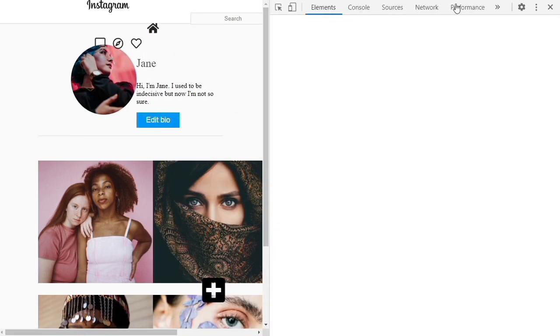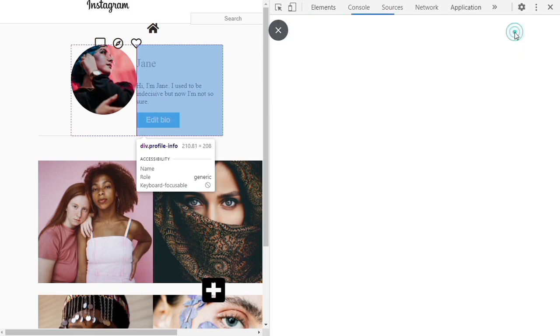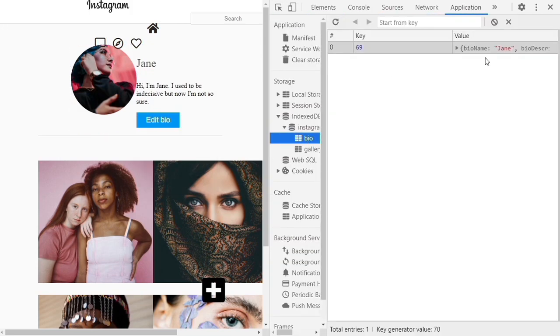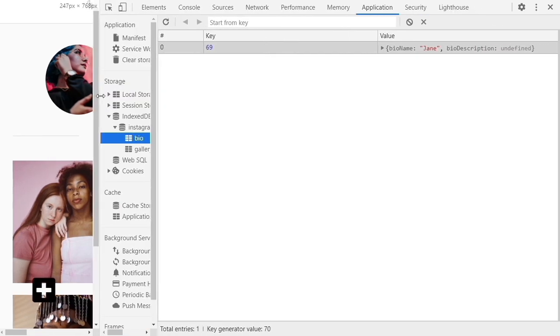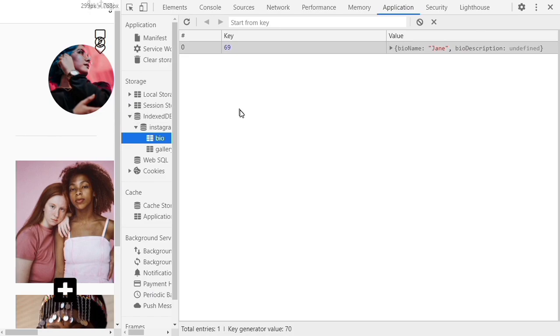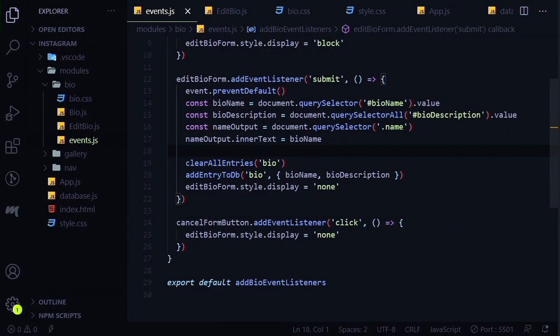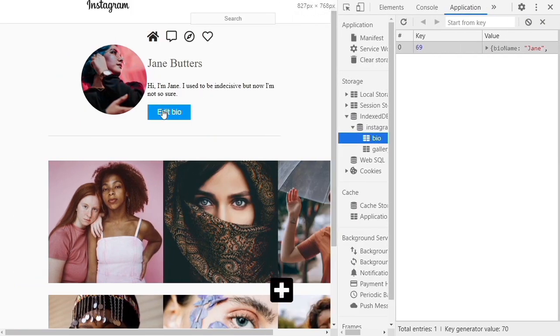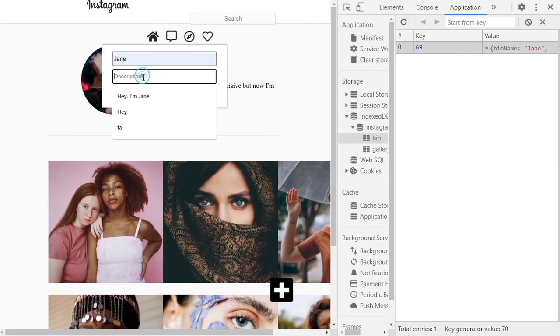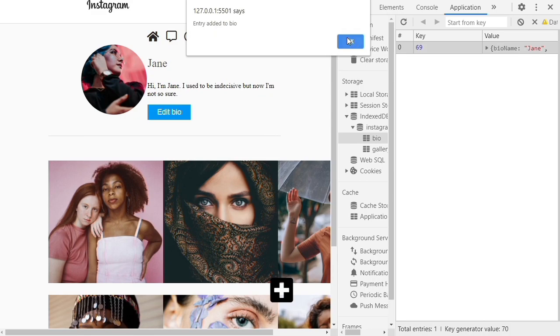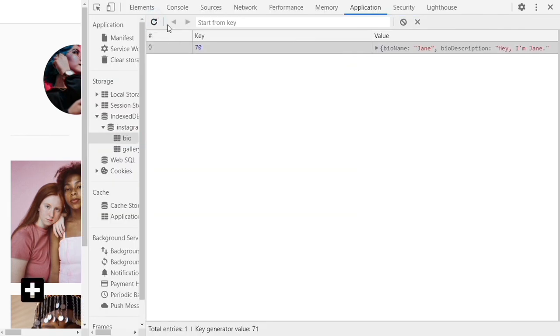Whereas when we go to the database, Application, and then bio, what we can see is bio name Jane, and then bio description says something else. Bio description says undefined. Okay, we didn't catch that earlier on. Let's see what the problem is quickly. So bio description, document.querySelectorAll. Okay, that's a problem. So querySelector, not querySelectorAll. Now let's try that again. Edit bio, name Jane, "Hey, I'm Jane", submit. Okay, then let's refresh. Okay, look at that.